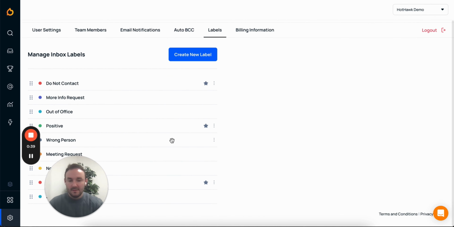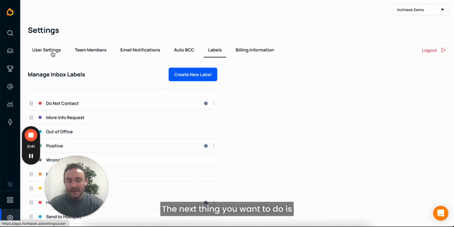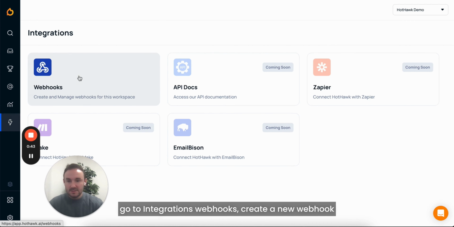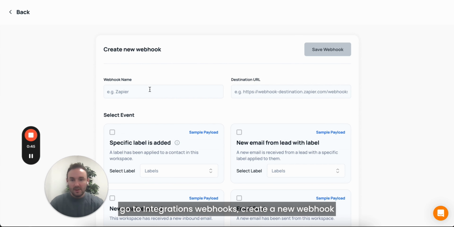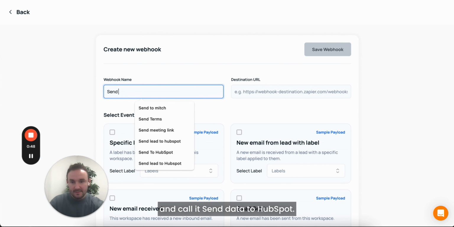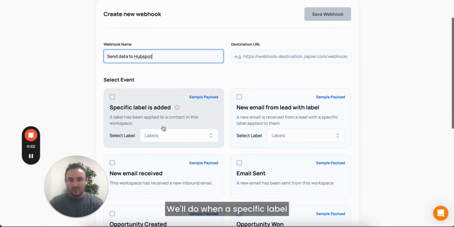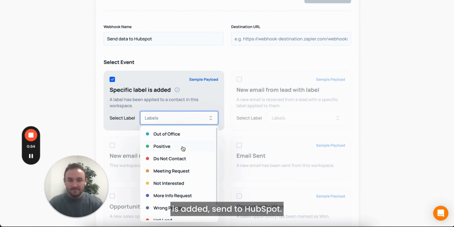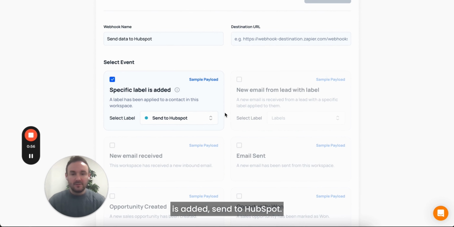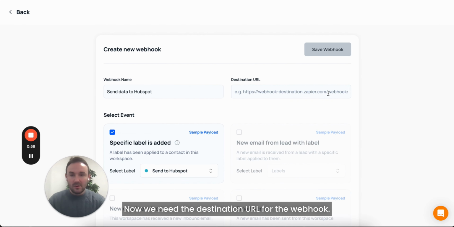Okay. So the next thing you want to do is go to integrations, webhooks, create a new webhook and call it send data to HubSpot. We'll do when a specific label is added, send to HubSpot. Now we need the destination URL for the webhook.